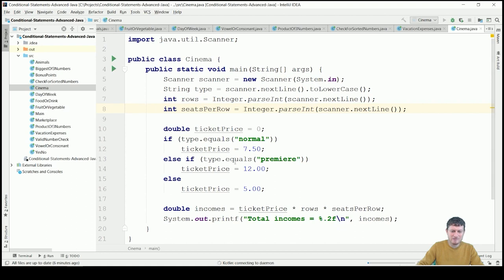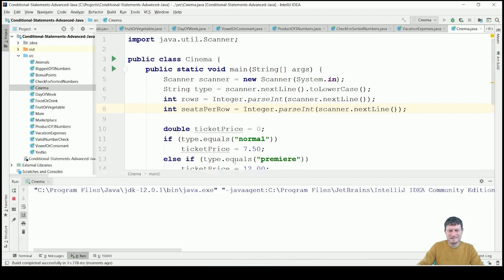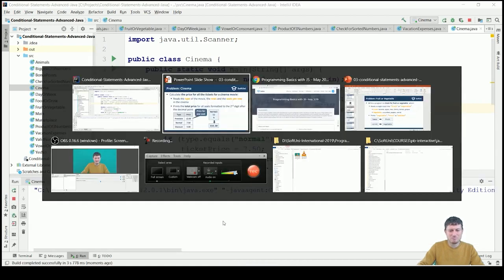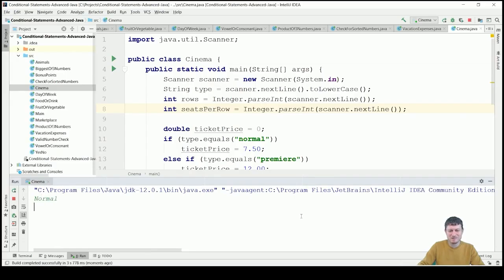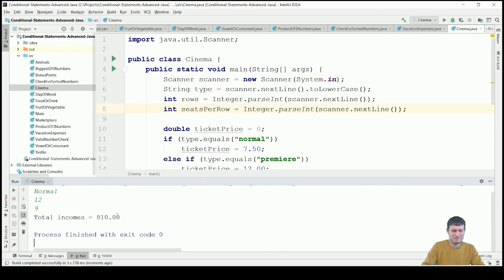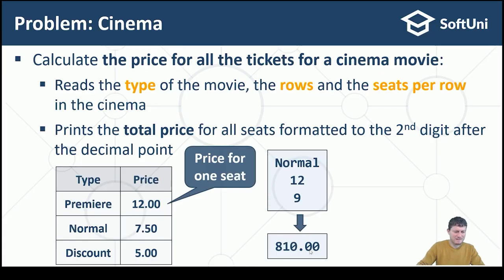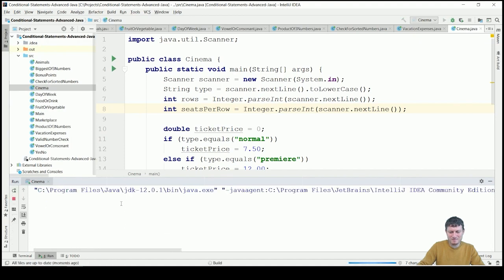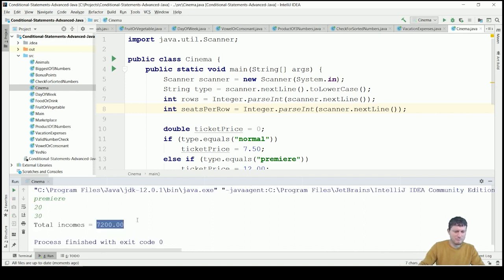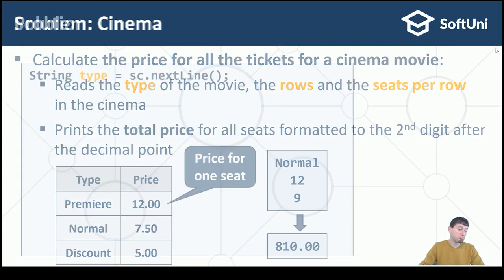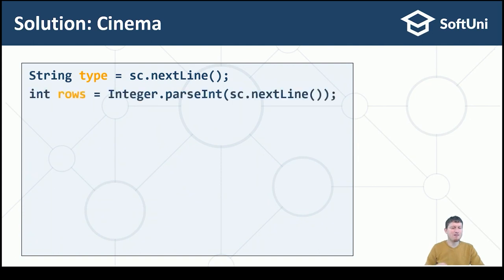Let's check whether this works correctly. This is the entire solution. I'm not sure whether this will work correctly, but let's see. Normal, 12, 9, 810.00. Ah, looks correct. And premiere, 20, 30, 7,200. Looks correct, so we can go ahead.